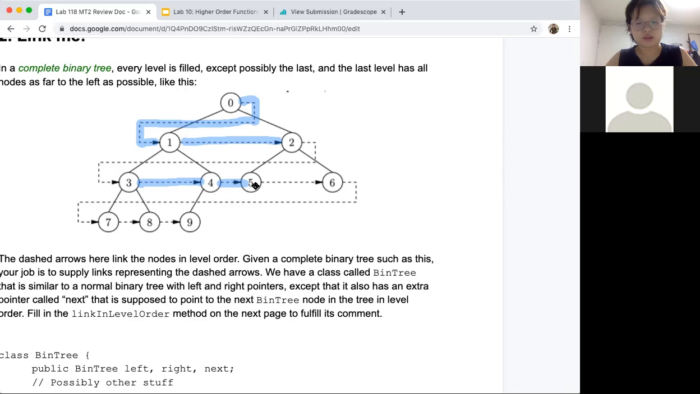And we check if it has both children. It does. And so now we set the left child to point to the right child, which is going to be that. And then we check if 2.next is equal to null. Well, it is, right? Because it's the last node on the current level.